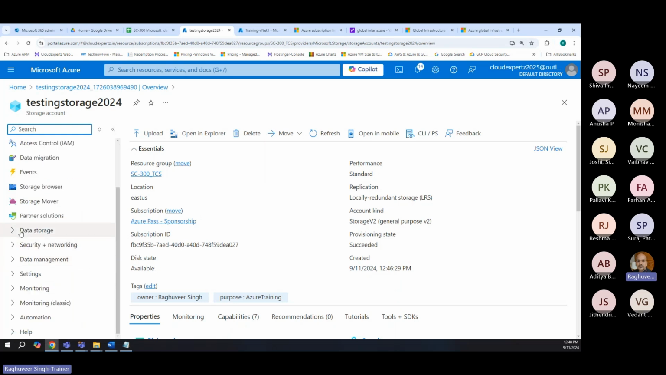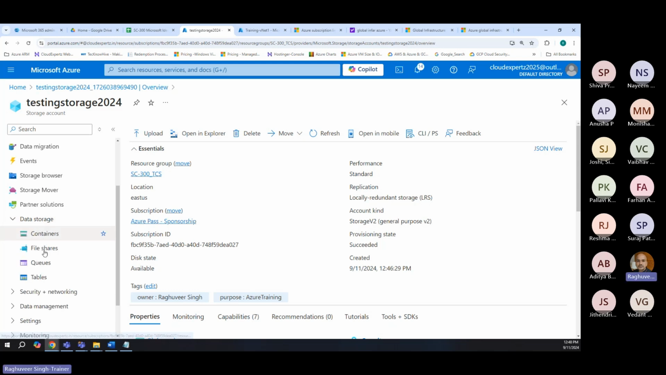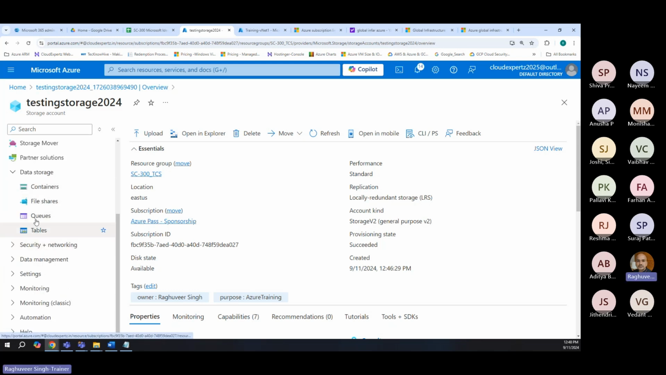And then the most important part is data storage. When you click on data storage, you will see all four options. Why? Because we selected other. We did not tell Microsoft a specific type, so Microsoft has given us all four capabilities. Containers, which means blob, whether it's object storage or page storage, file share, queues and tables. Queues and tables we'll not focus on.